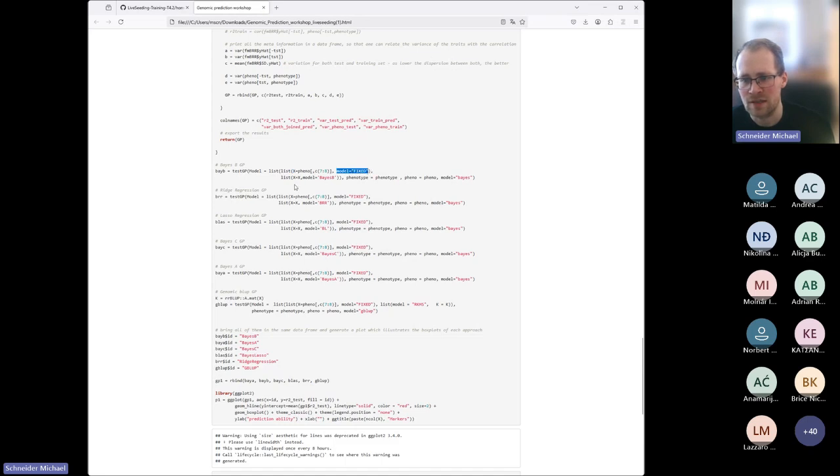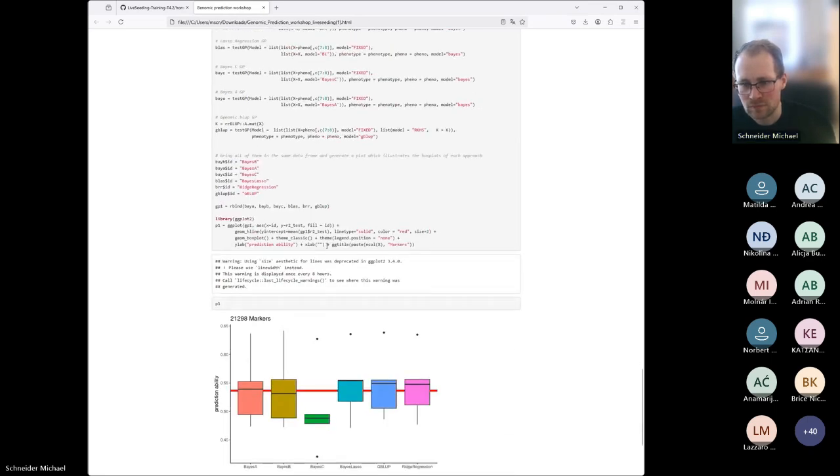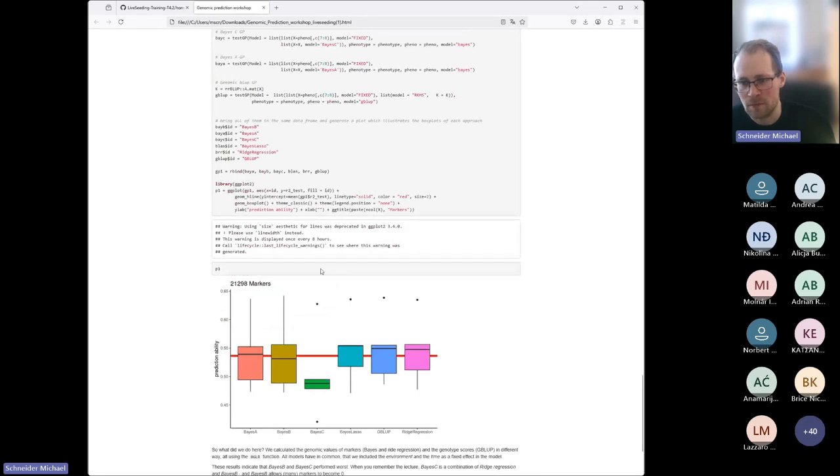These are the fixed effects. And then we add some random effects. For example, here's this Bayesian B model, a ridge regression model, Bayesian lasso model, Bayes C model, Bayes A model. So as I said, this has more models to offer. We can run all of these models and then in the end compare the output of the predictability across these 10 crossfolds we have seen here before.